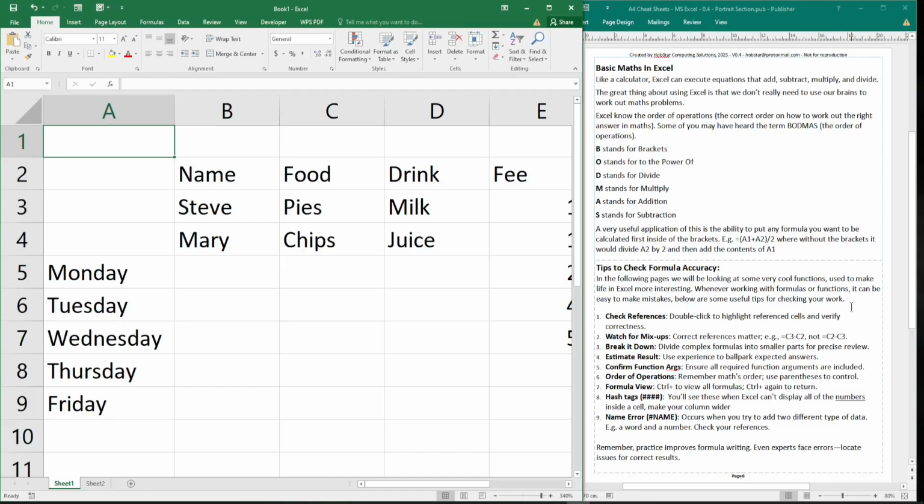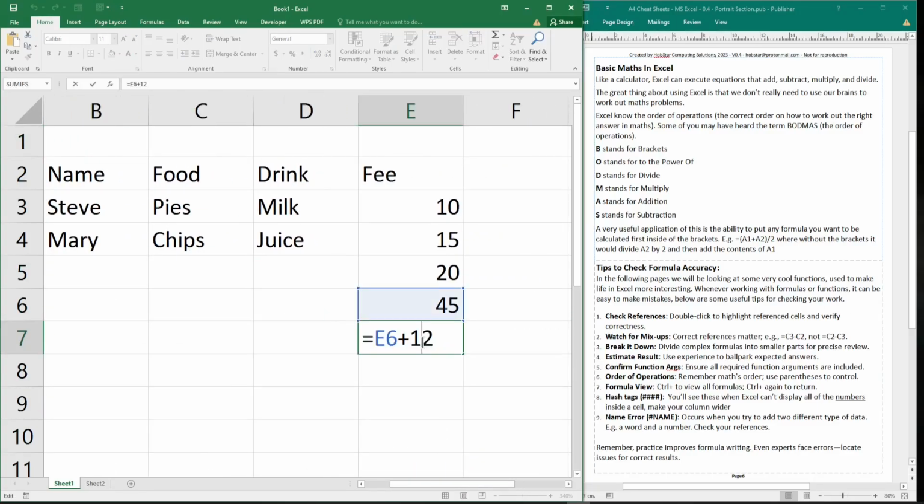1. Check your references. Double-click to highlight the referenced cells and verify correctness. For example, if I come over here and I double-click in here, I can see this one is referencing E6. If I double-click in this one, we can see because we're using a range, it highlights all the things in the range. Number 2, watch for mix-ups. Correct references matter. For example, equals C3 minus C2 is not the same as equals C2 minus C3. Putting them in the correct order is often important.